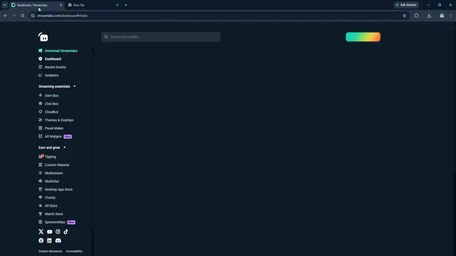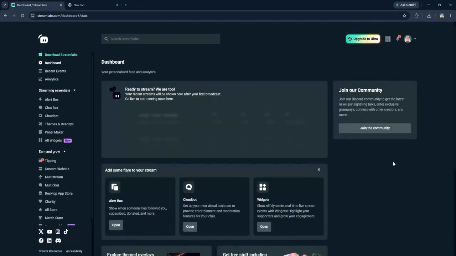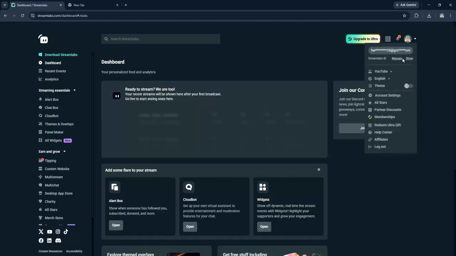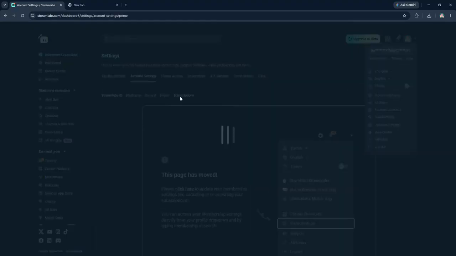First, go to the Streamlabs website and log into your account using your credentials. Once you're logged in, navigate to the top right corner where you see your profile icon and click on it. From the drop-down menu, click on Account Settings. Now, look for the Subscriptions tab.